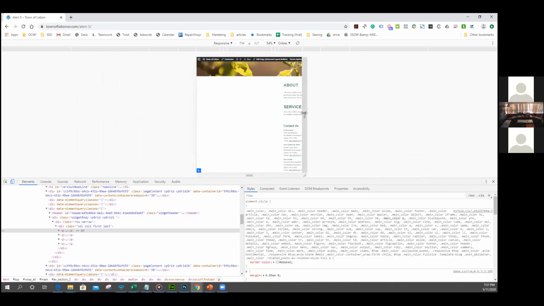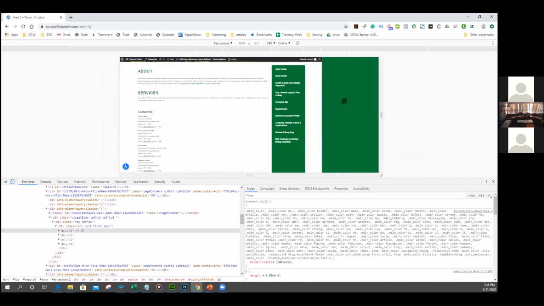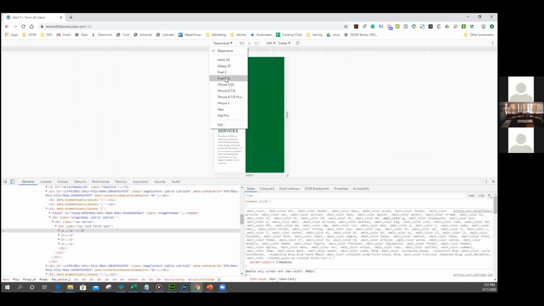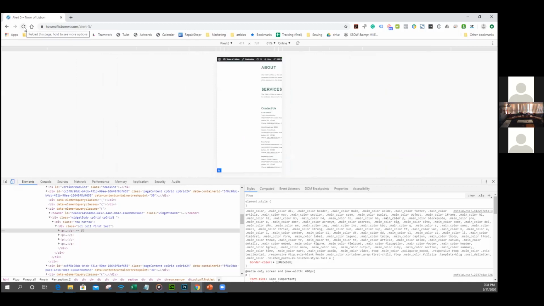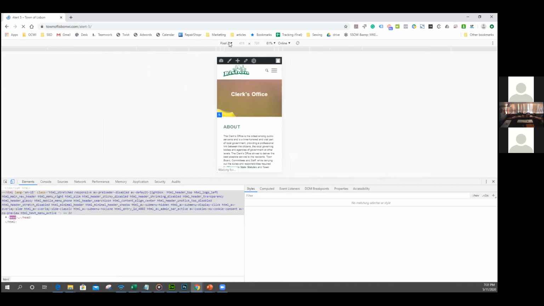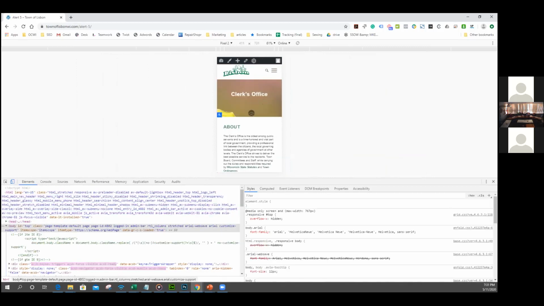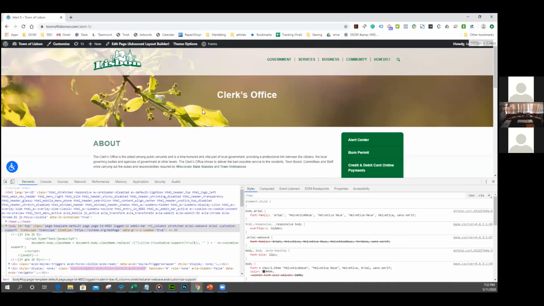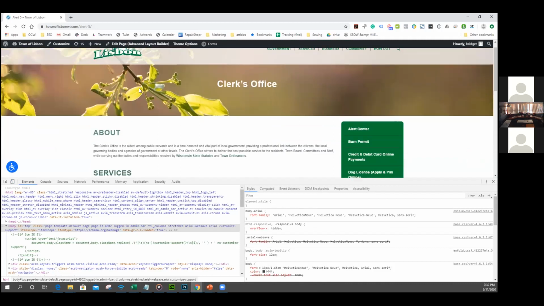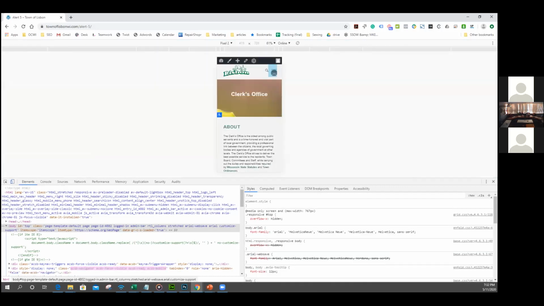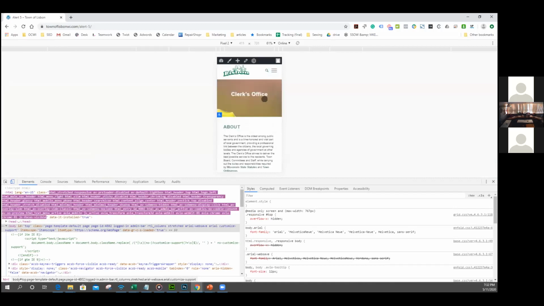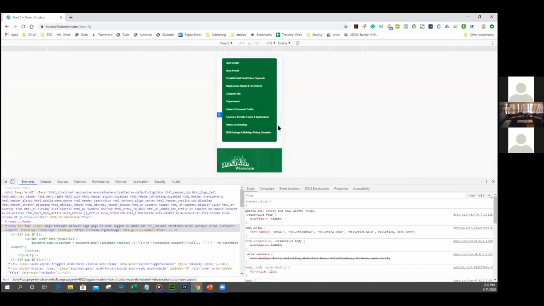I can get this to load correctly here. So if I go to a Pixel 2, I think I just confused my computer, hold on. Okay, so this would be a cell phone view, and this would be a desktop view. You can see it shifts: the menu changes into that, and then the sidebar goes to the bottom.